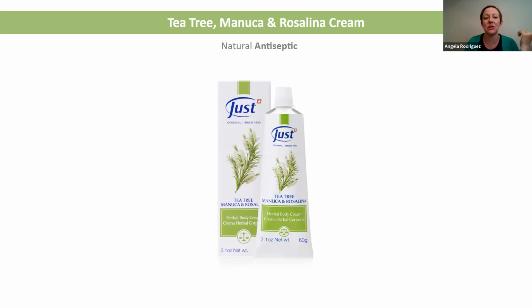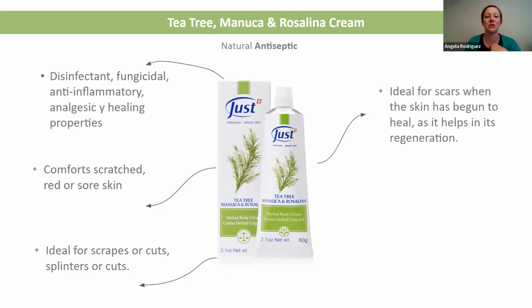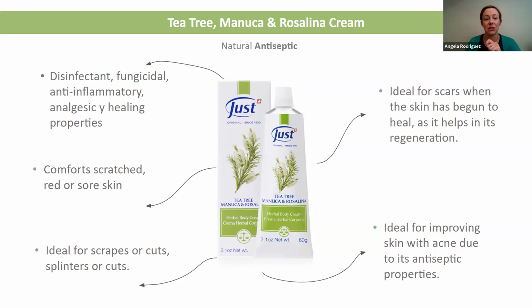In the meantime, I'm going to go over quickly again the products that we have in that new kids care set. We have the tea tree, manuka, and rosalina cream. As we know, it's disinfectant, fungicidal, anti-inflammatory, analgesic, with healing properties for scratches, redness or skin scrapes, cuts, splinters, scars to help in skin regeneration. And it's also great for skin with acne due to its antiseptic properties.